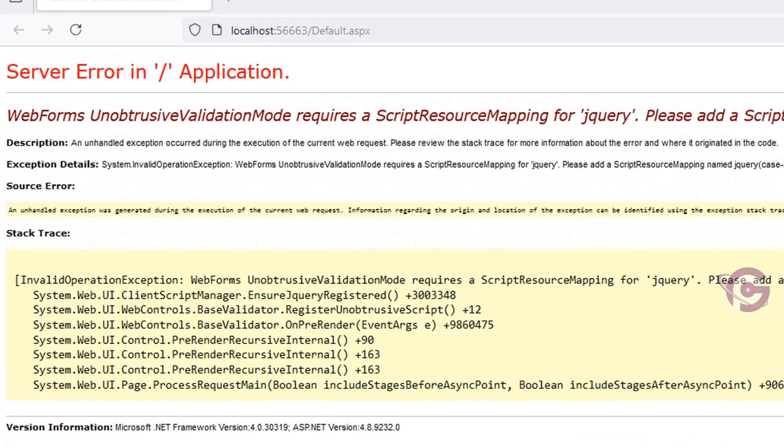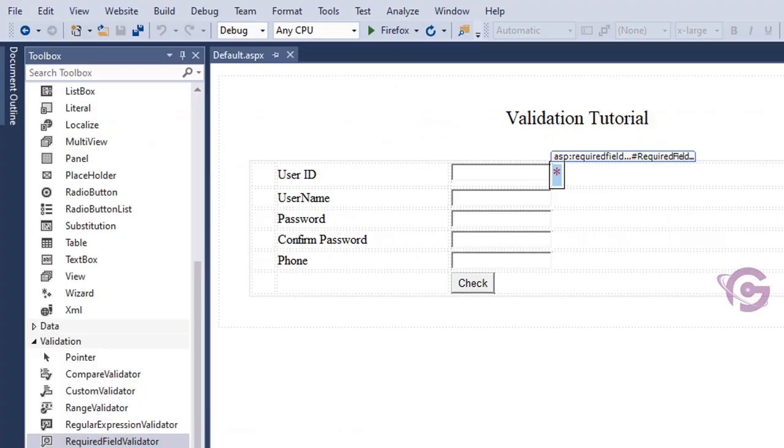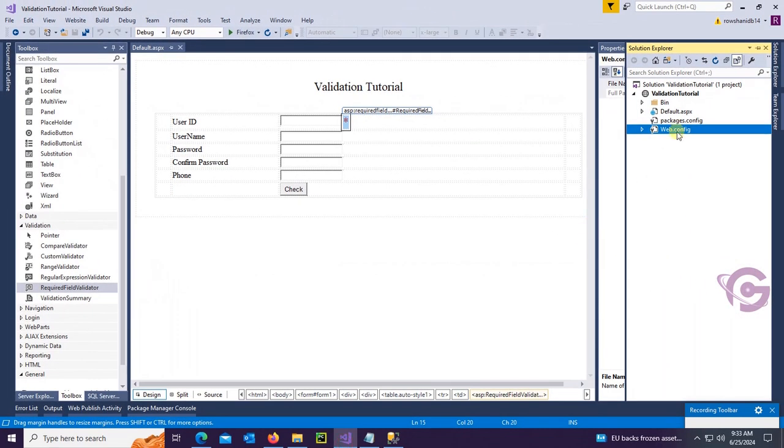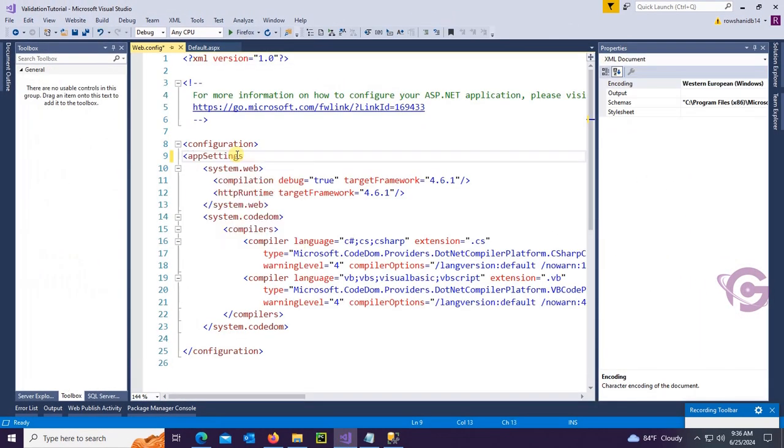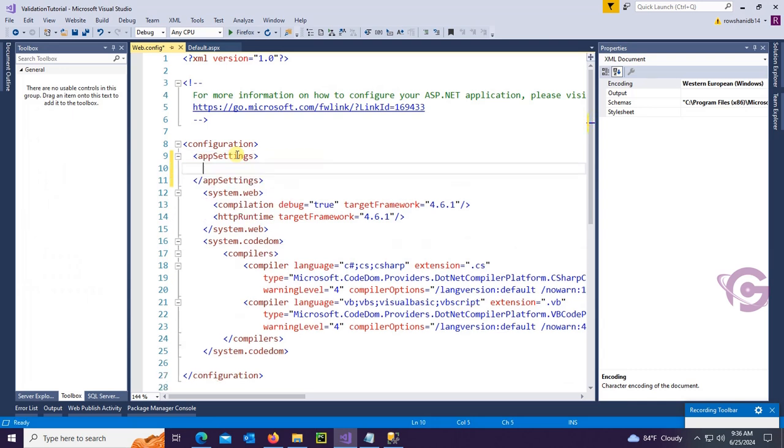Oh, it's displaying the error, unobtrusive validation mode error. So to solve this error, go to the web config file and add app settings. Under the app settings, add key. Key is ValidationSettings:UnobtrusiveValidationMode. Okay, then value is None.